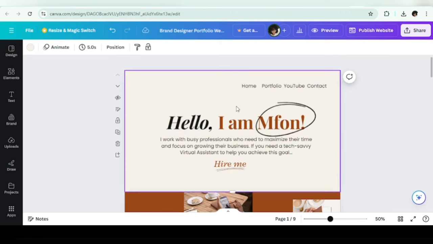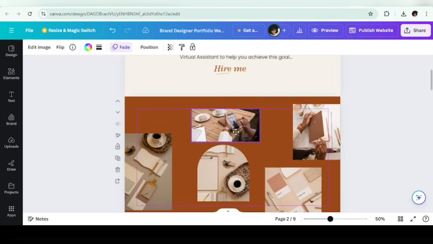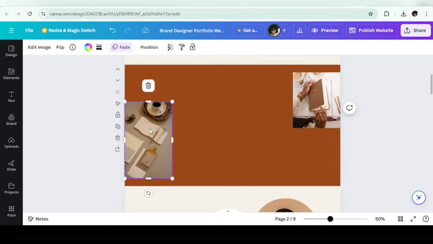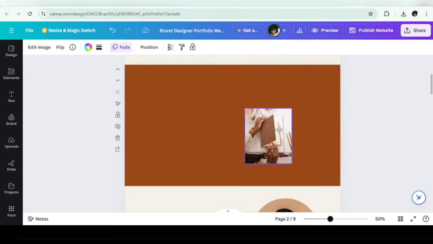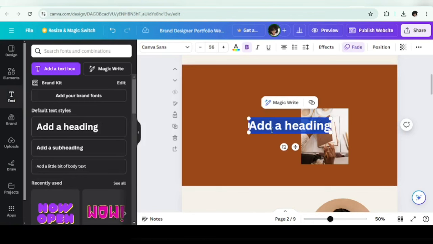Let's move on to the next page of our portfolio, which is going to be our skills section. All right, let's delete some of this. Let's delete this, delete this, delete this, delete this. We're going to be using this, so let's keep this here. Now let's work on our next page. So the header will have something like my top VA skills.